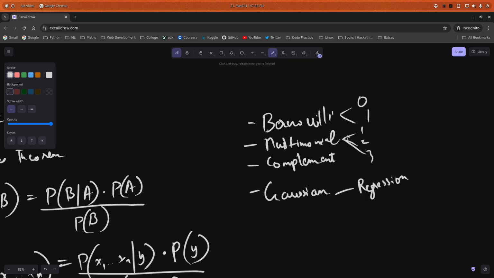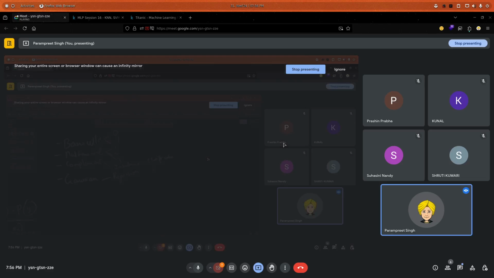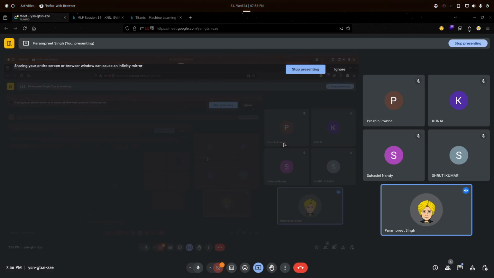And the complement is mainly used when we have an imbalanced data set, and in classification only, because in classification the data will mainly be imbalanced. I don't think I should explain imbalanced data sets much. Last session we covered it a lot.